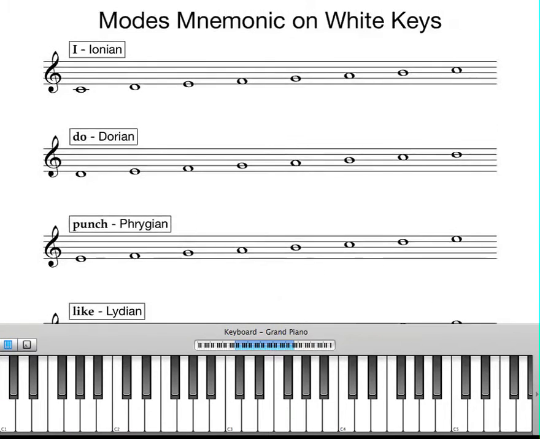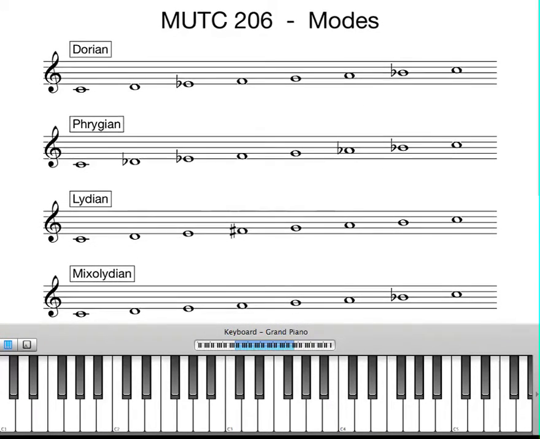So what does that look like? Well, Dorian is closest to a major or minor scale. Closest to minor, but it's got that raised 6th degree. So in the case of C, we've got a natural instead of an A flat, if we're basing it on C. Phrygian sounds a lot like a natural minor scale, except for that lowered 2nd degree. Lydian sounds a lot like major, except for the raised 4th.